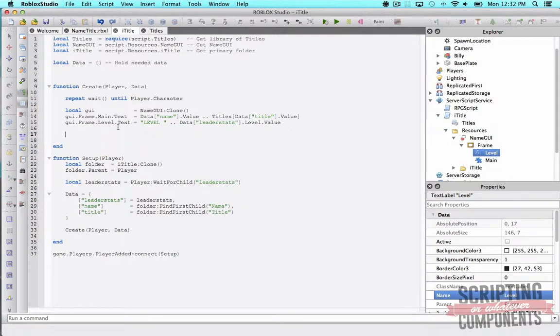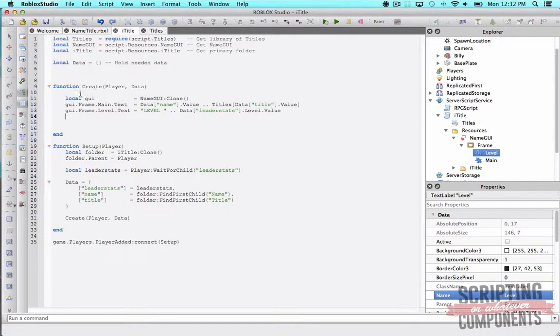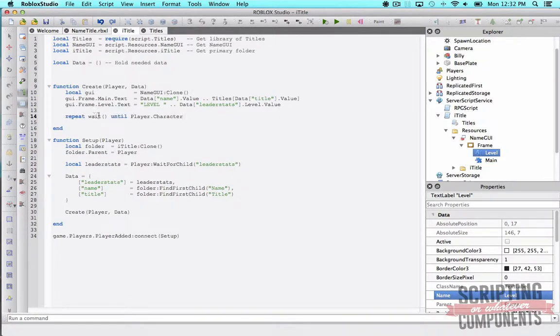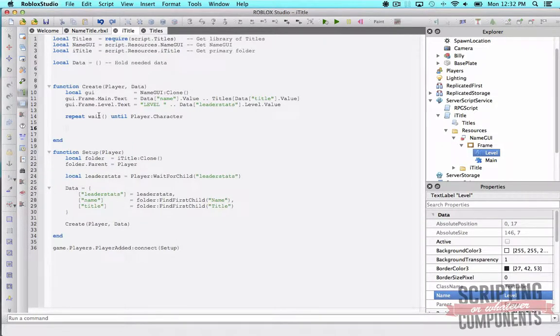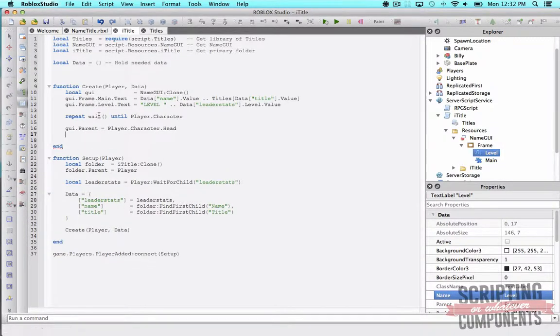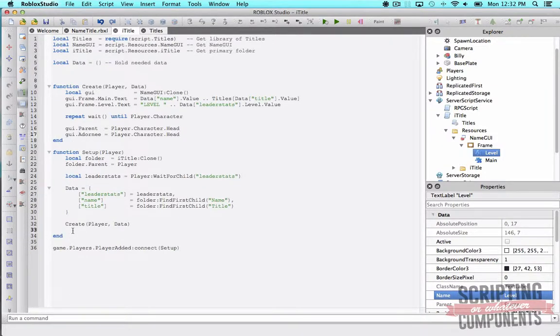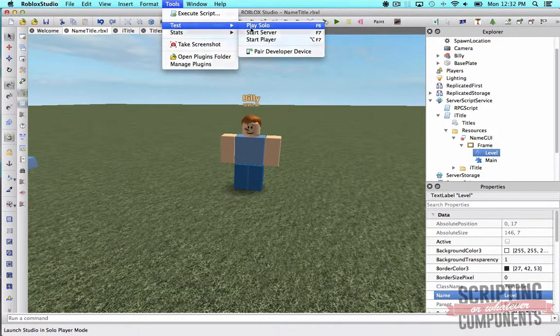Next we'll need to put it in the player's head actually. So to do that, what we're going to do is repeat wait until player.character, and then once it has player.character, we'll put GUI.parent equals player.character.head, and the GUI.adornee will equal player.character.head. And that actually ends the whole create thing. Now if we run a play solo session, we should see the GUI appear above our player's head.